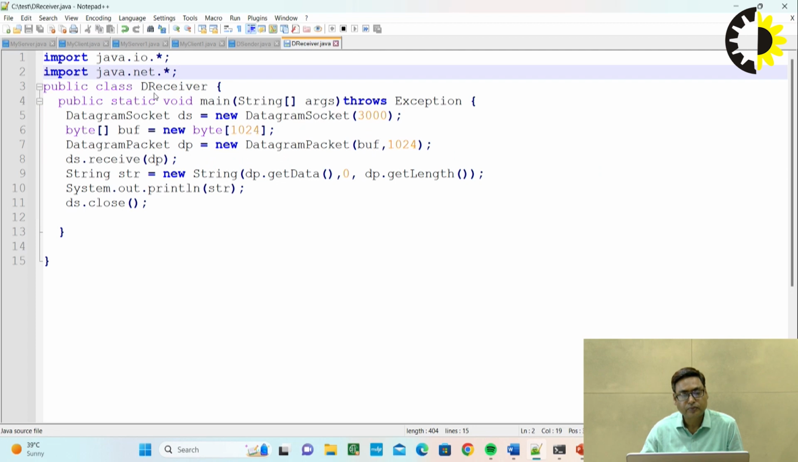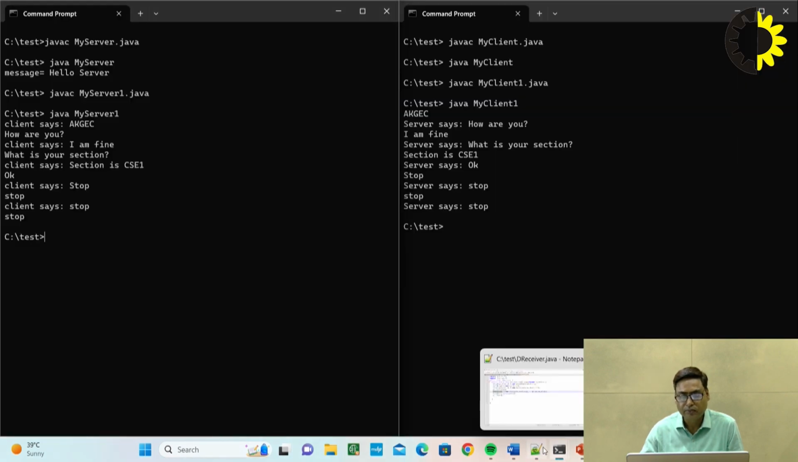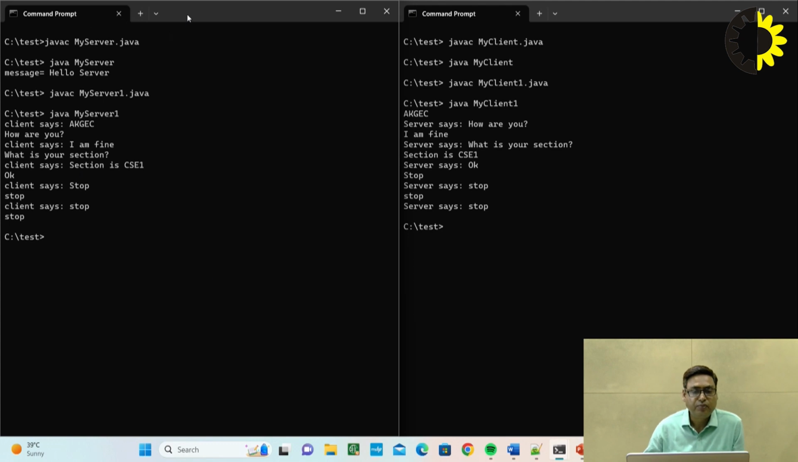Then we have the datagram receiver class. We have created the DS socket, and we have created a buffer to receive the data, and we are receiving the data with the help of ds.receive(dp). Then we are converting it into a string format to display on the monitor, to the user. Now to run the program, one window is working as a sender and this window is working as a receiver.